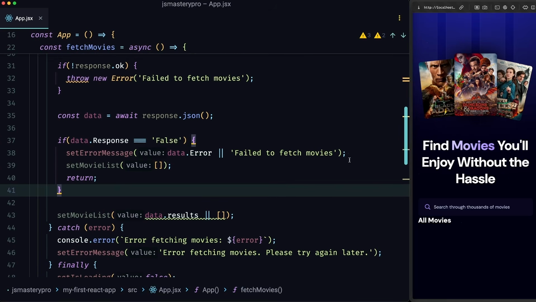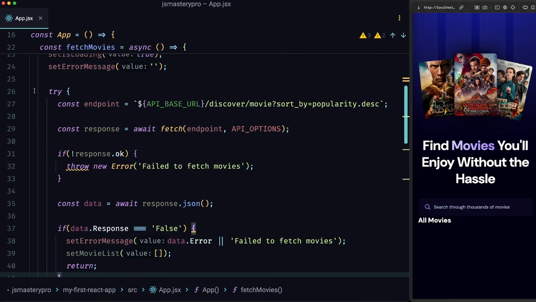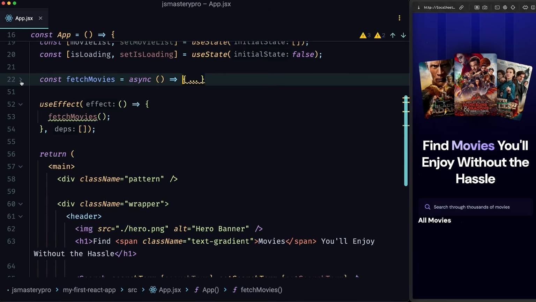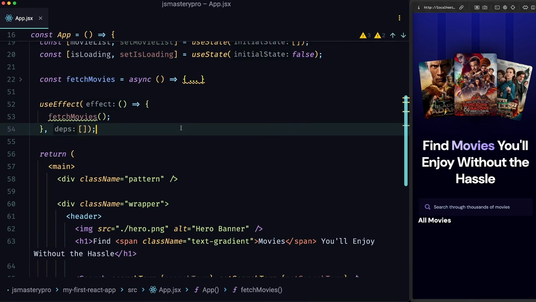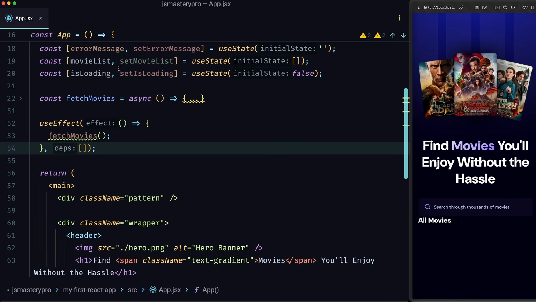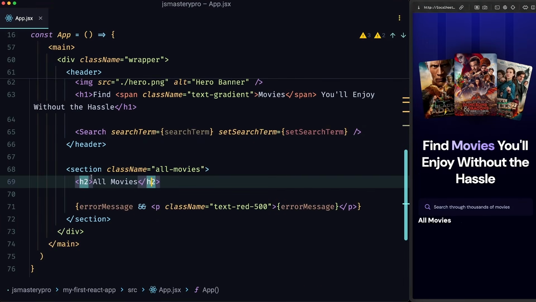With that in mind, now that we have this function that fetches all the movies, called fetchMovies, we're calling it at the start, we're finally ready to use the data that fetchMovies populated into our movieList state. So let's head down a bit, and right below All Movies, let me show you a bit more complex conditional rendering.